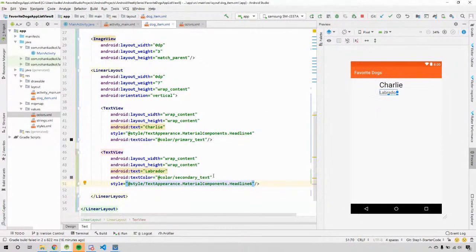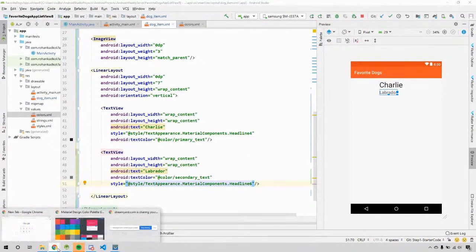Headline 6. This seems like what we had. Headline 6. Now, how do I know when to use headline 4 and when to use headline 6? That again, we discussed last time.